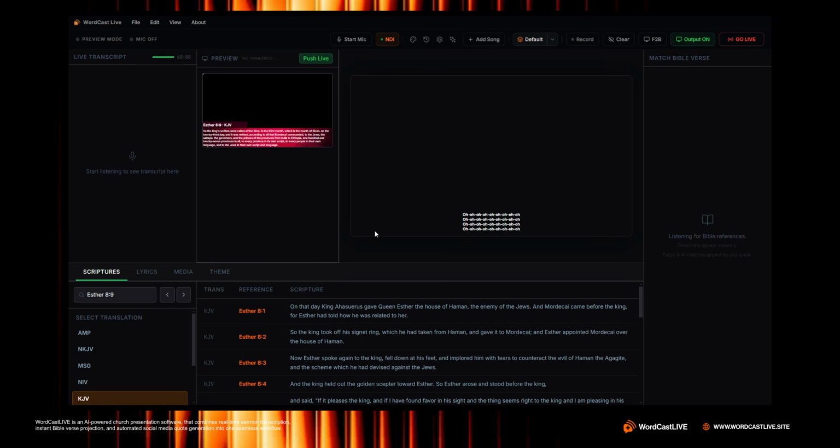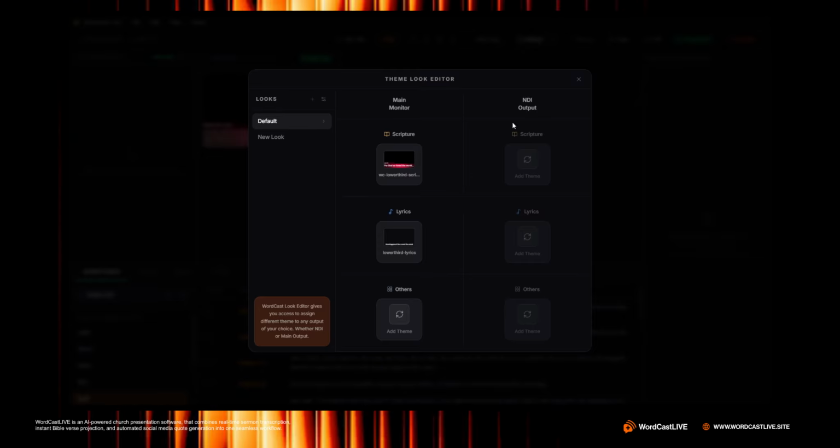Before I end this video, I want to talk about the look editor also. If you click on the look editor, on the left side you're going to see that you have the option to add a new look. This is the default one that came with WordCastLIVE. You can create a new one if you're on a pro version. You have access to create multiple looks in which you can apply different themes for your presentation.